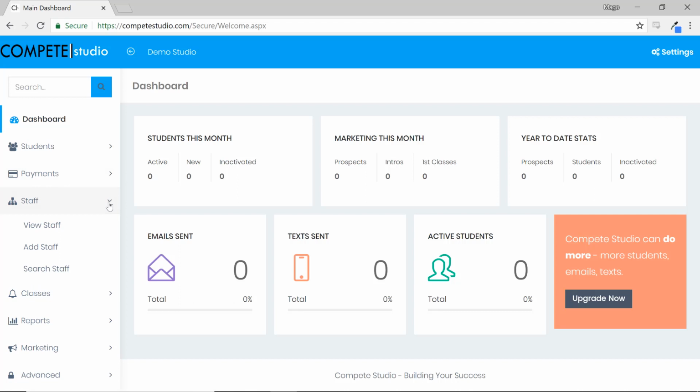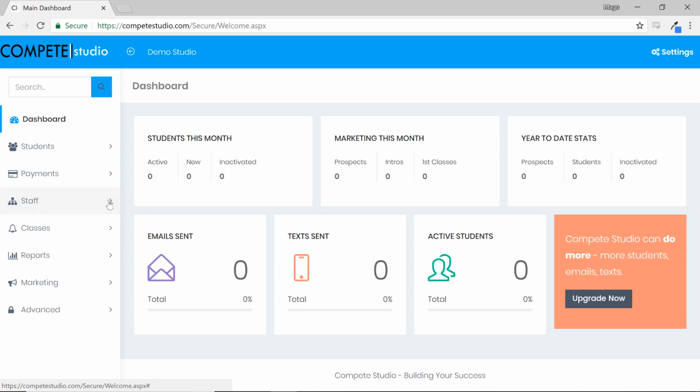You have a staff tab here, very similar to the student tab. You can view all of your current staff. You'll be able to add staff members or search the staff members that you have on file.